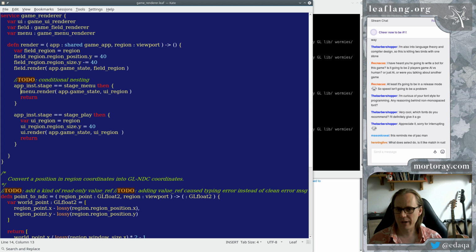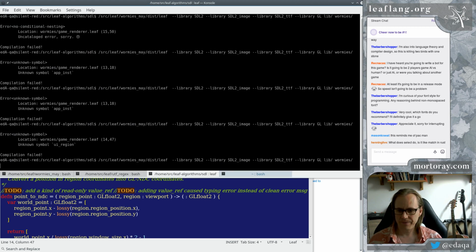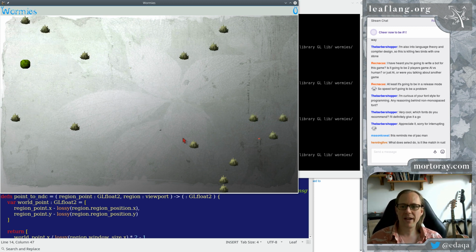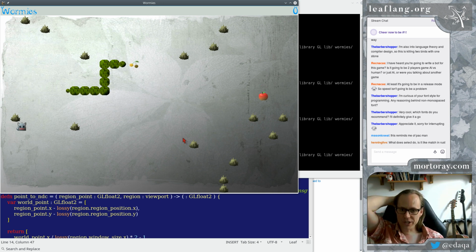App inst. Oh yeah, that's where we have actual. This is app inst. App inst. UI region is, oh, I passed the wrong one. The main menu is going to take the whole screen. And again, we still see nothing here. But you notice the menu at the top's gone, because the game hasn't started yet. Once we press space, the stuff at the top comes up, and that's what we wanted to do. Now we just have to start redoing stuff.